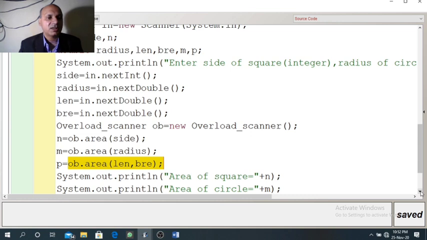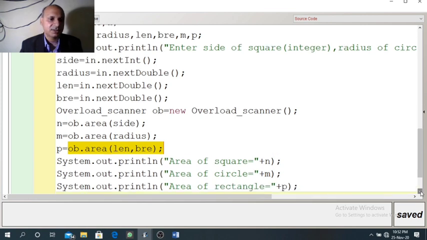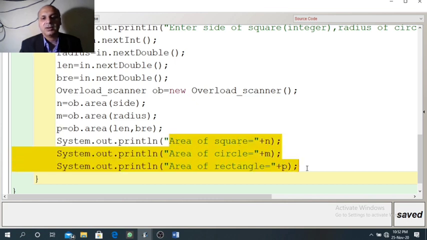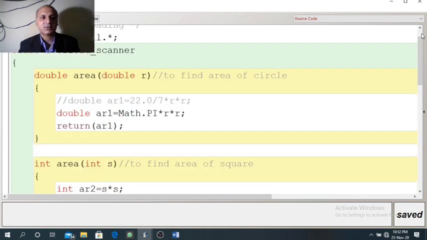So we have called all the three methods above by passing three arguments of different types, and the results received are stored in three separate variables n, m and p. We have to remember n is for area of square, m is for area of circle and p is for area of rectangle. Now we will print the area of square, circle and rectangle which is stored in n, m and p. This is the whole program. Now we will see the result of this program.